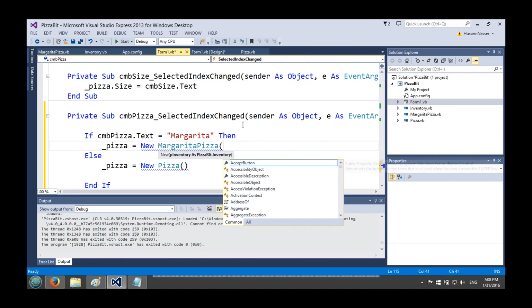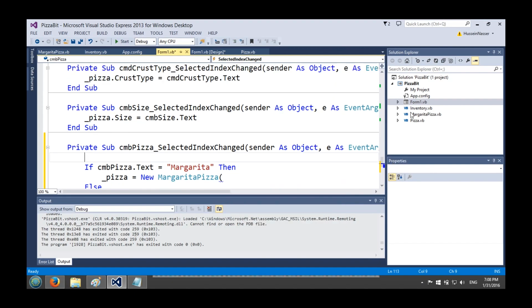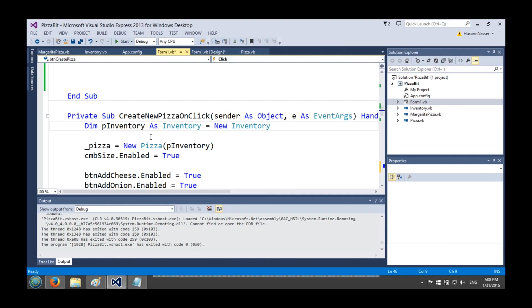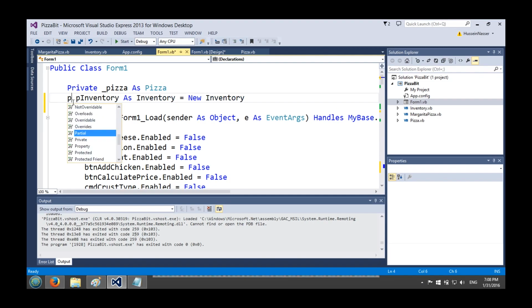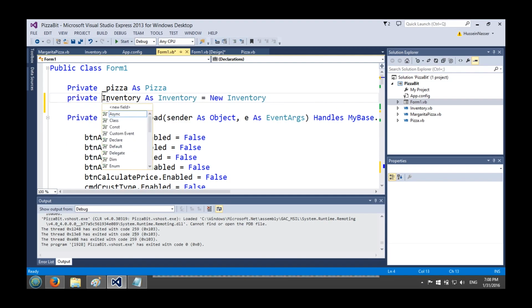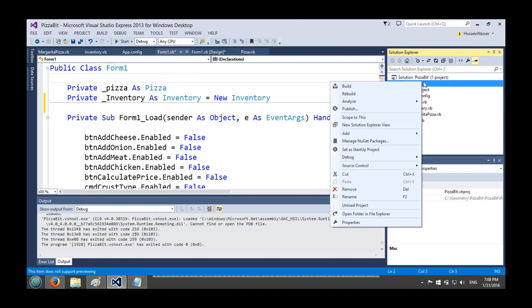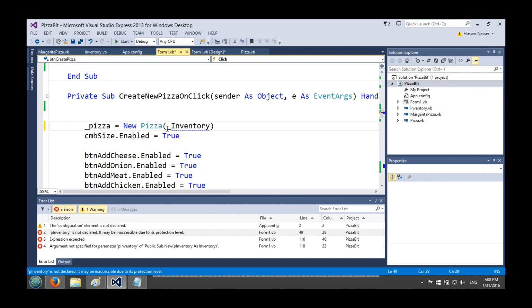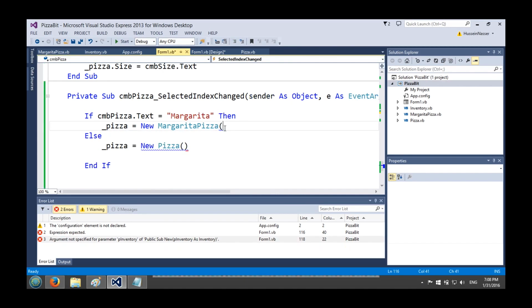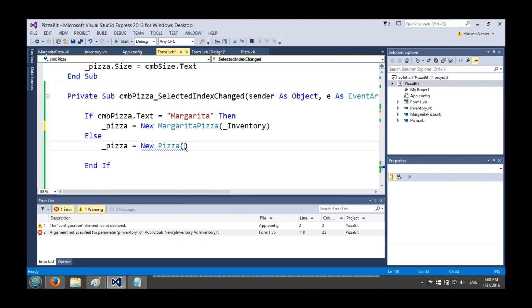Inventory. Do we have an inventory here? Where do we get the inventory from? It's interesting. The inventory is here. I should move the inventory up so everyone can see it, really. That is better. So when I do that and compile, we have an error here that can be easily fixed. Inventory.